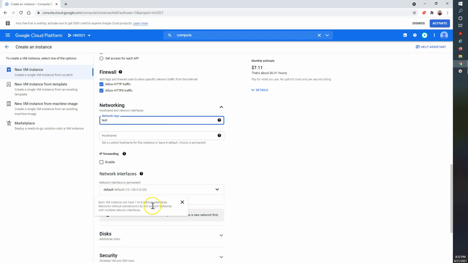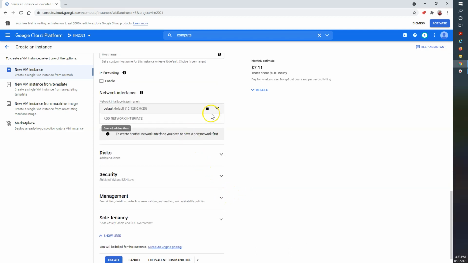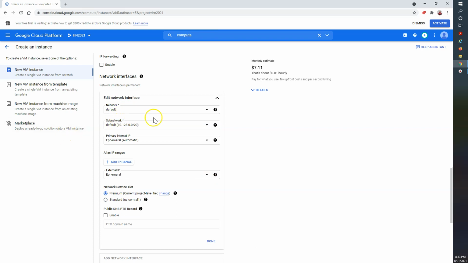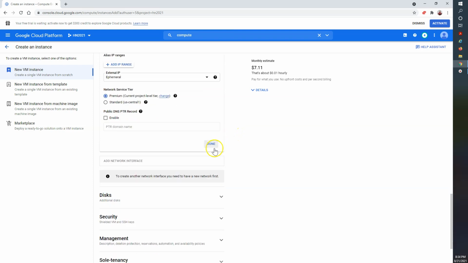Okay, the next one is the network interface. Here this is the default network interface, but if you want to use a custom network interface, that also you can configure. For the default, the default VPC comes into the picture here, and the default subnet comes as well. But if you want to attach a new particular VPC, you should create it, and you can also assign it from here. So this is all about the networking part.